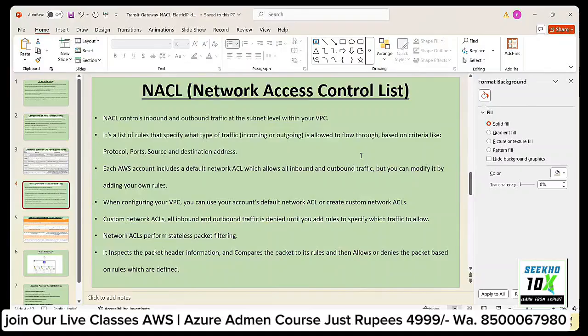So that is nothing but inspecting packet header information. Every piece of information from the source, what is the source, what is the destination, what is the protocol, and what is the port, is mentioned on your packet. A packet is nothing but your data. Your data is wrapped in the form of a packet, and that packet has some information on it, which is called your header. Packet header information will be inspected.